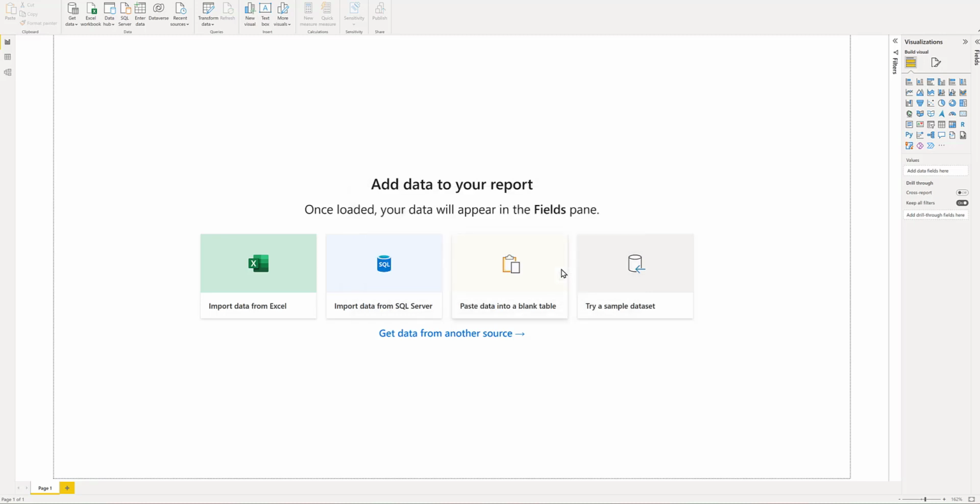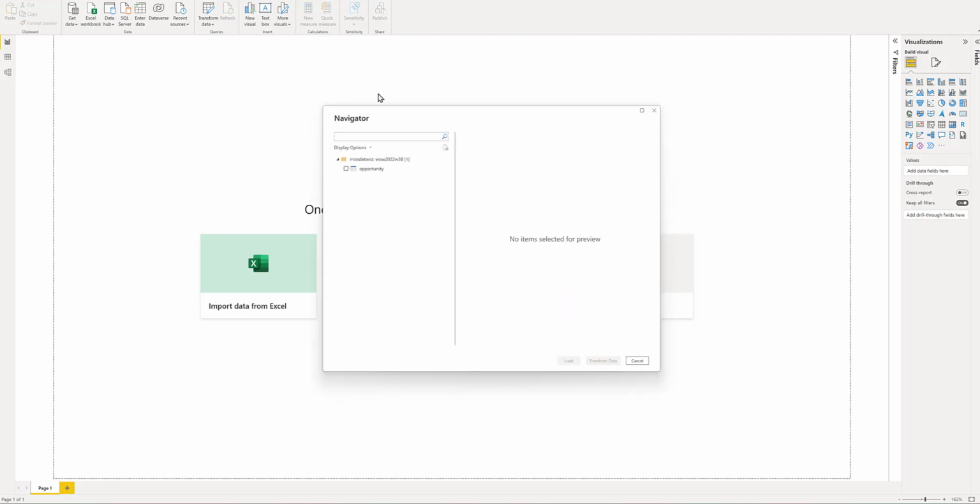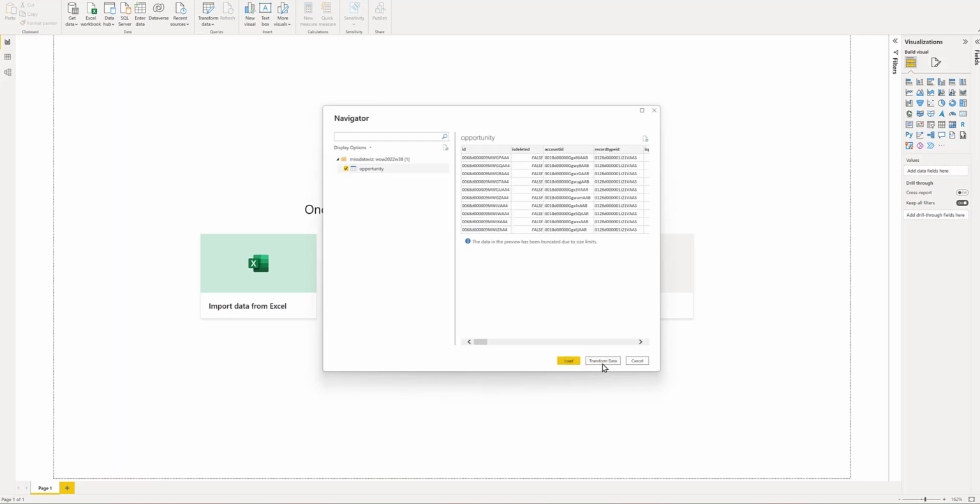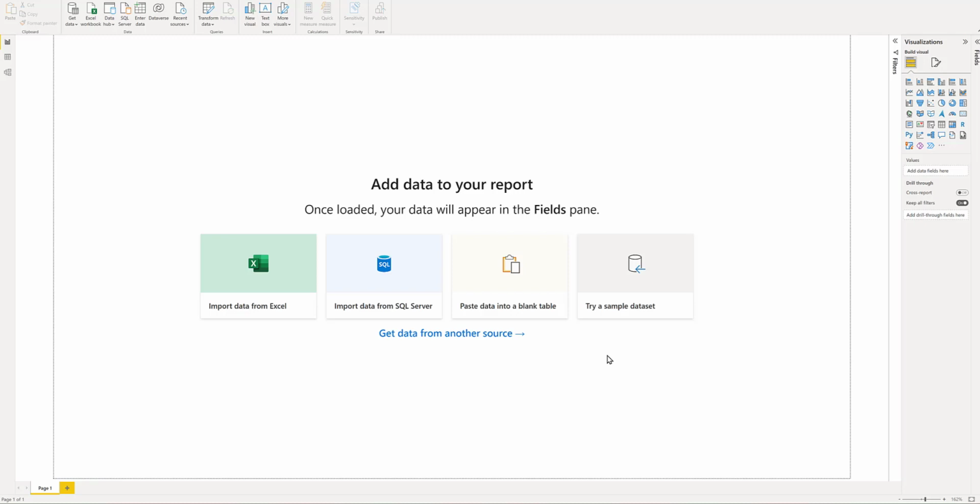And the first thing that we need to do once we connect the data is just to shape the data a tiny bit. We're going to keep only the data that we need from the opportunity table. So we're going to click on Transform Data. And we're also going to make the value for the bids that were closed that we did not win negative.